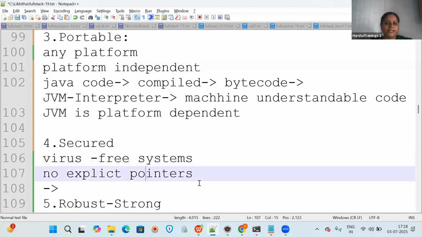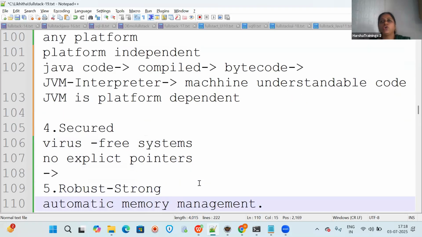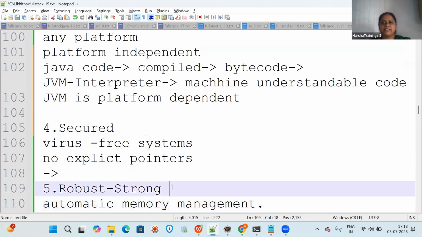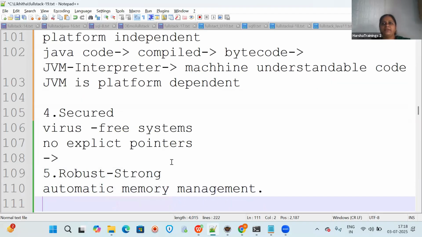And next point, Java is a robust language. What is this? Robust. Robust directly means strong. Robust means what? Strong. So why we call Java a strong or robust language is that it has automatic memory management. What do we have? Automatic memory management means what?